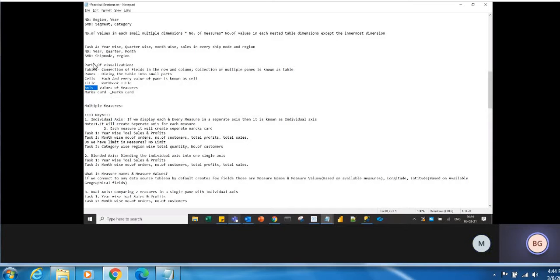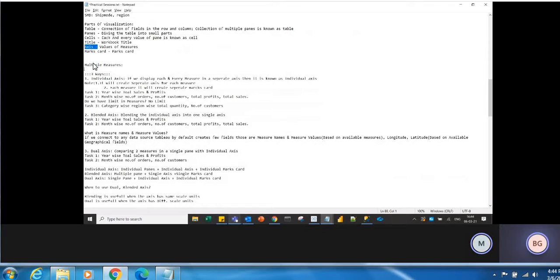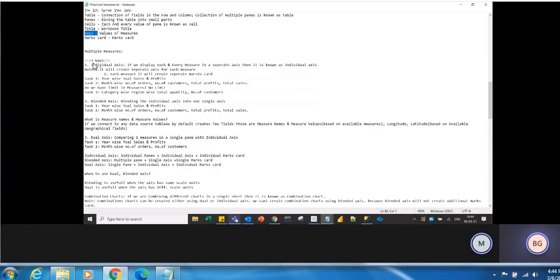Okay, let's start working with multiple measures. A very, very important topic, because you need to compare more than one measure. Rather than working with multiple dimensions, in real time you may have to compare measures. To work with multiple measures, again we have three ways: individual axis, blended axis, and dual axis.